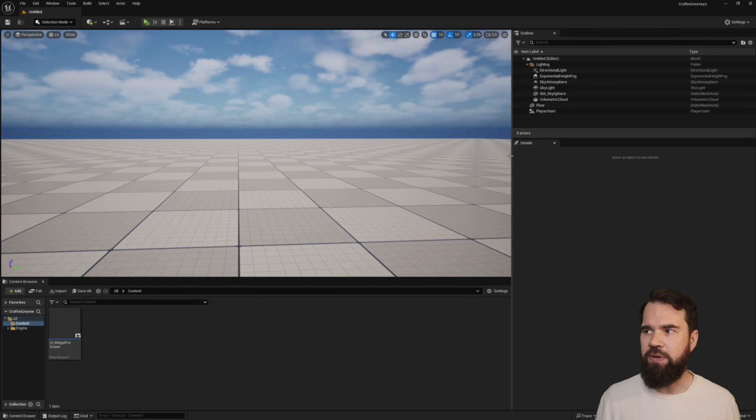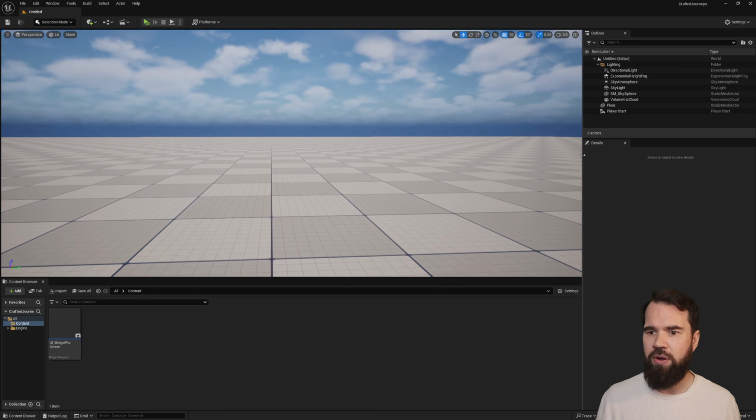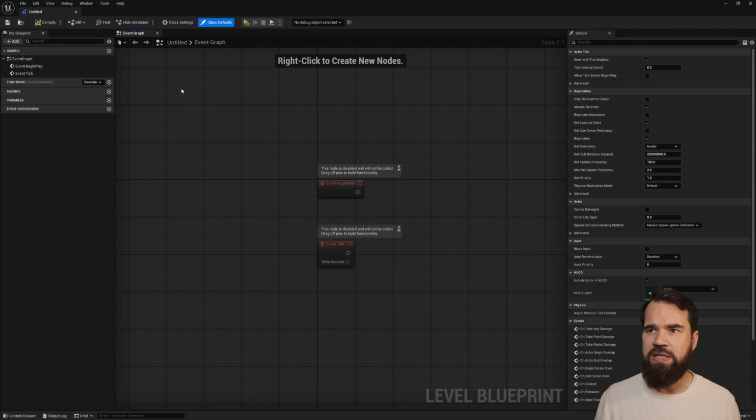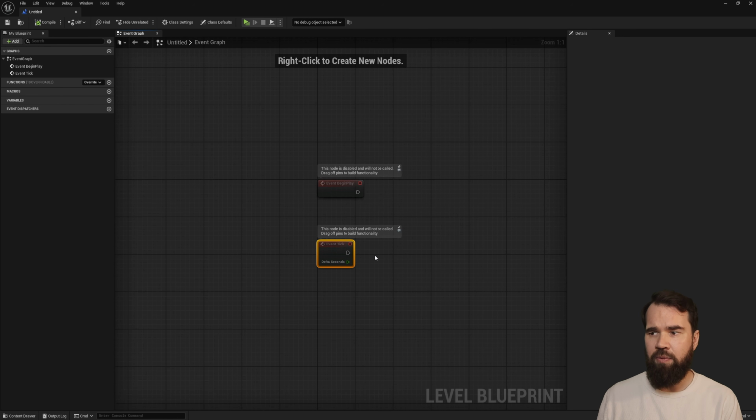There are many ways to do this, but for our example here, we're going to do the most simple one. So we are in a level. So I'm going to go here and say open level blueprint. This is going to open up the level blueprint for this level, which means that this is logic that is going to run anytime that the level is running. So we have these two grayed out events. We have the begin play event and the tick event. Let's get rid of the tick event because we're not going to use that.